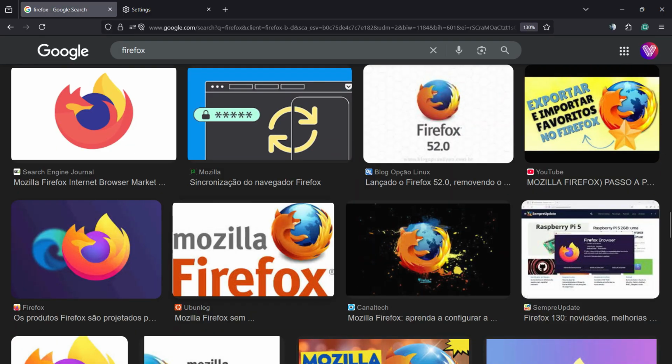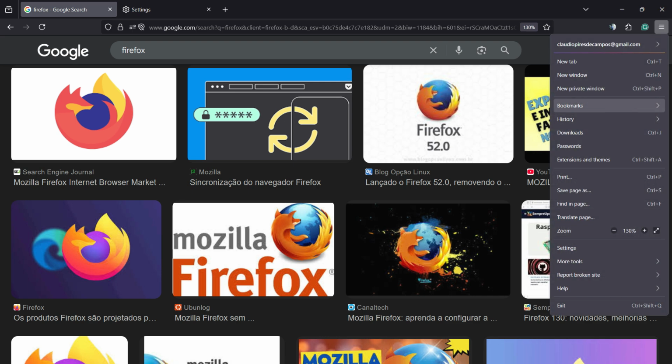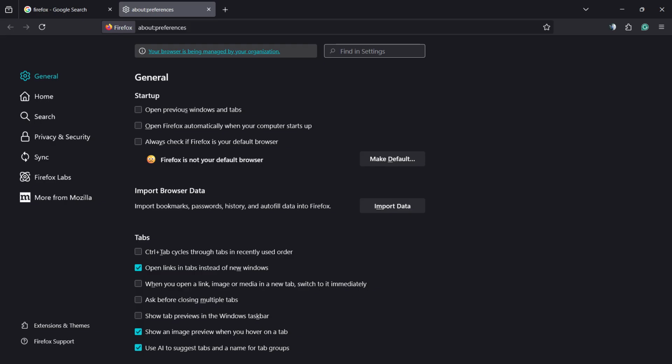After this, launch our Mozilla Firefox web browser. Review the upper right corner of your screen. Next to the closing tab icon, you have these three little dots. Click on it and scroll down until you find the option called Settings, okay?